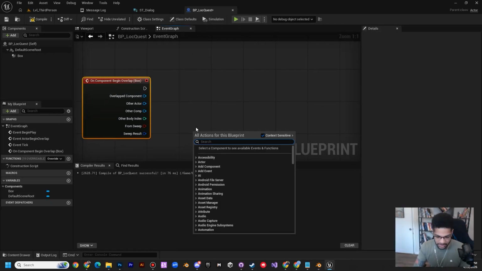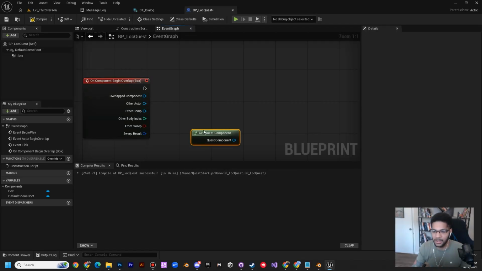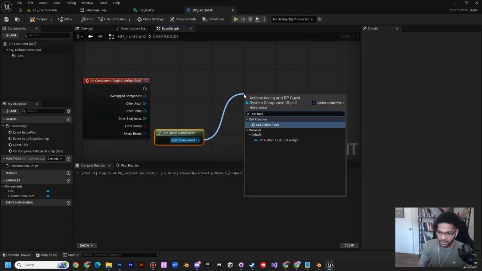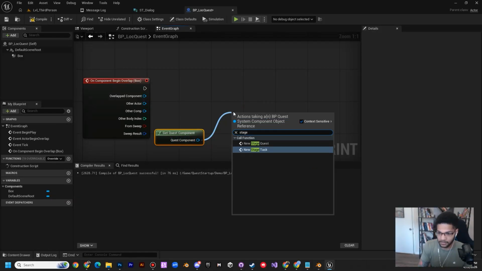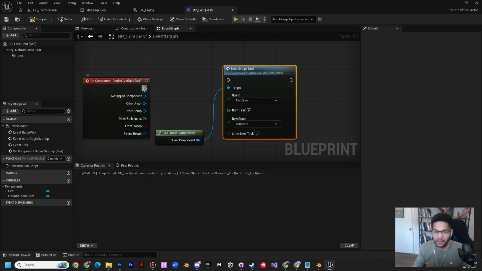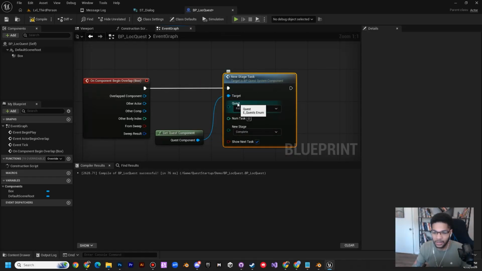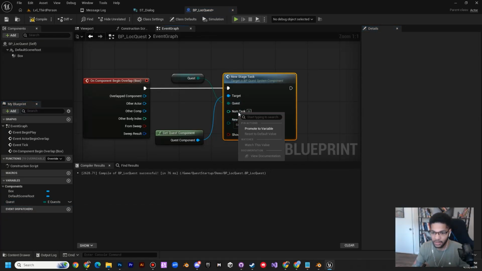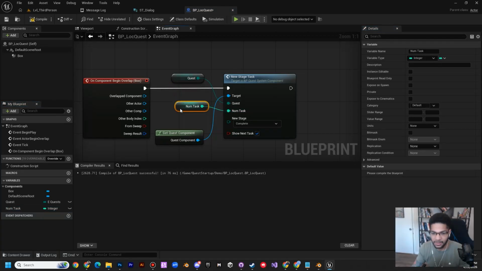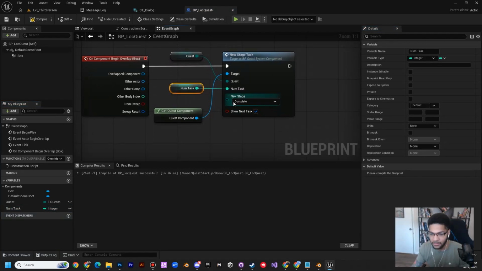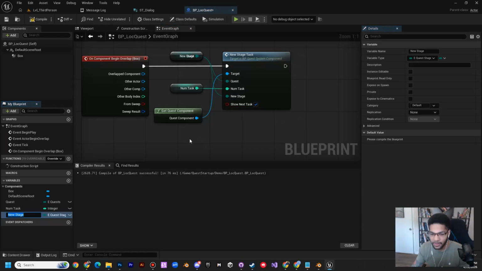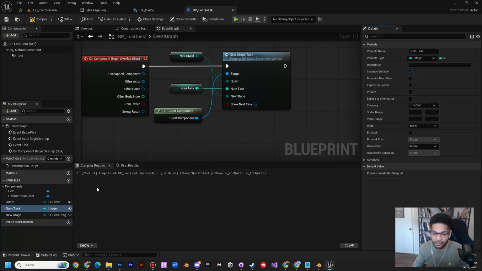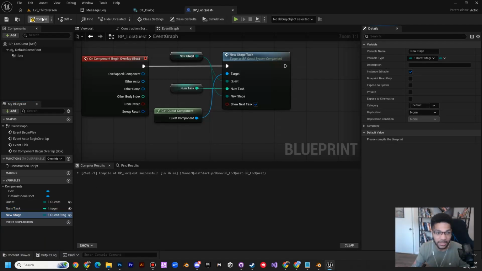Here I'm going to get quest component and then pull out set task, set stage. New stage task. Connect it up. Right click, we're just going to make these public variables, right? Quest. Right click, promote to variable on the number of tasks. That's going to be the index of the task you want to give them. And then the stage, promote to variable. And then I'm going to make all of these variables instance editable so that I can edit them in the editor when I put them in the scene.